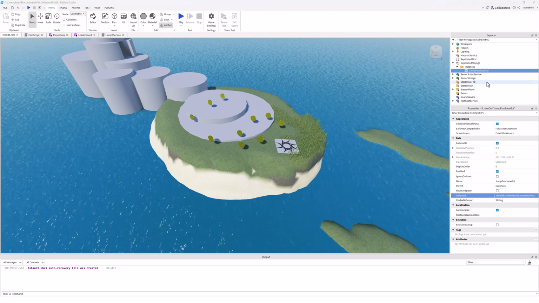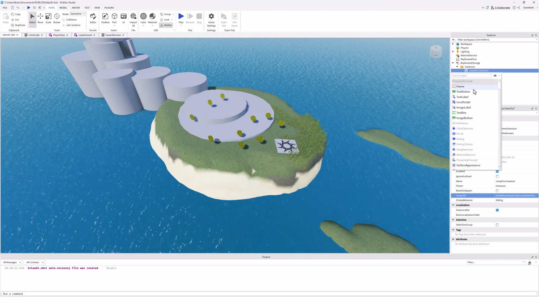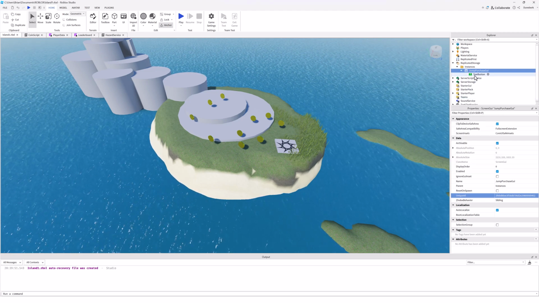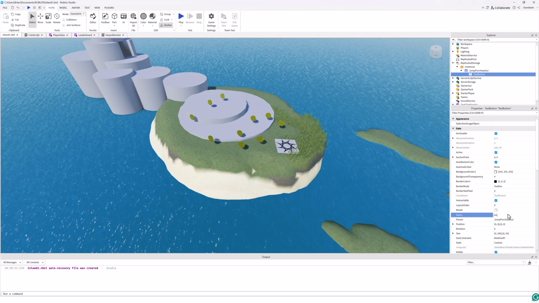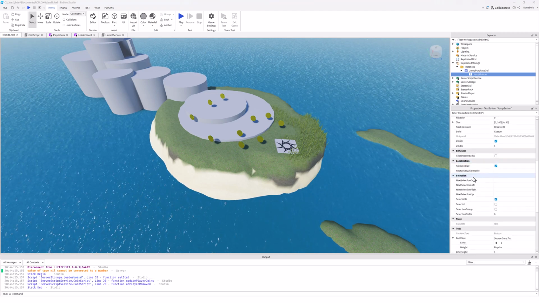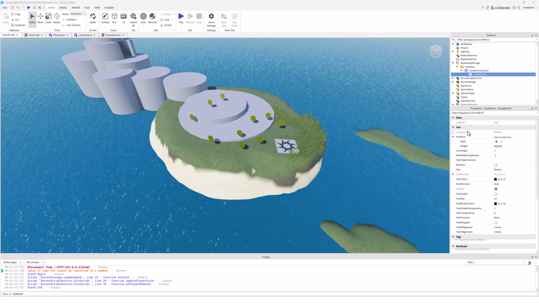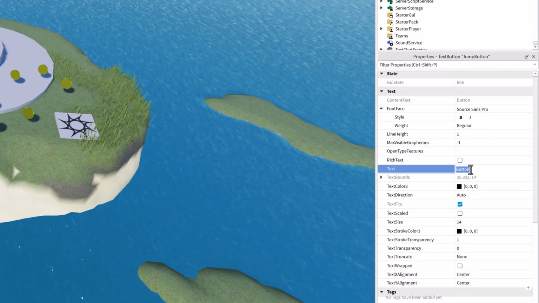Now let's go ahead and add the button itself. Roblox has made that very easy, so we're going to click plus, go to text button, and now we have a text button. Let's rename that text button to our jump button. And then let's make a few little changes to the text. Scrolling down here in our properties, let's jump down to text, and let's give the players some instructions.